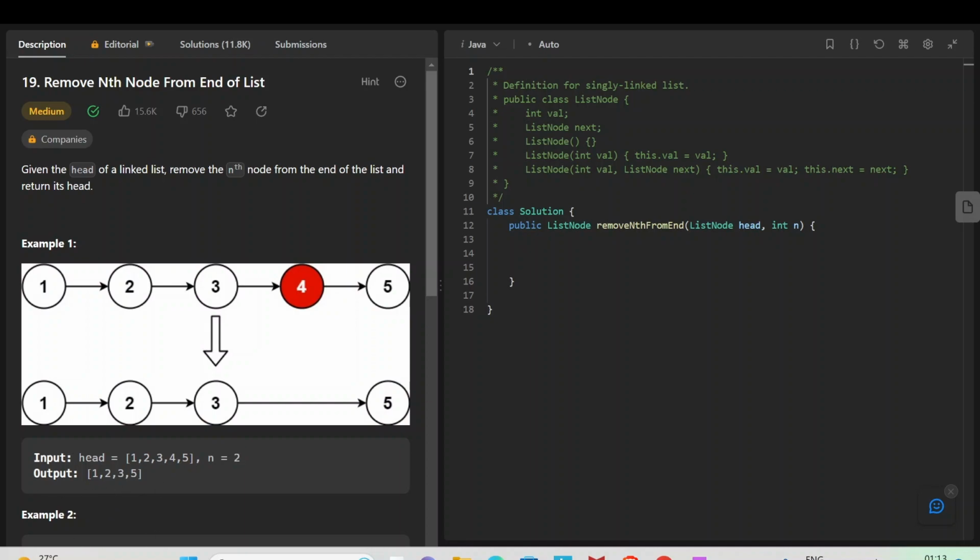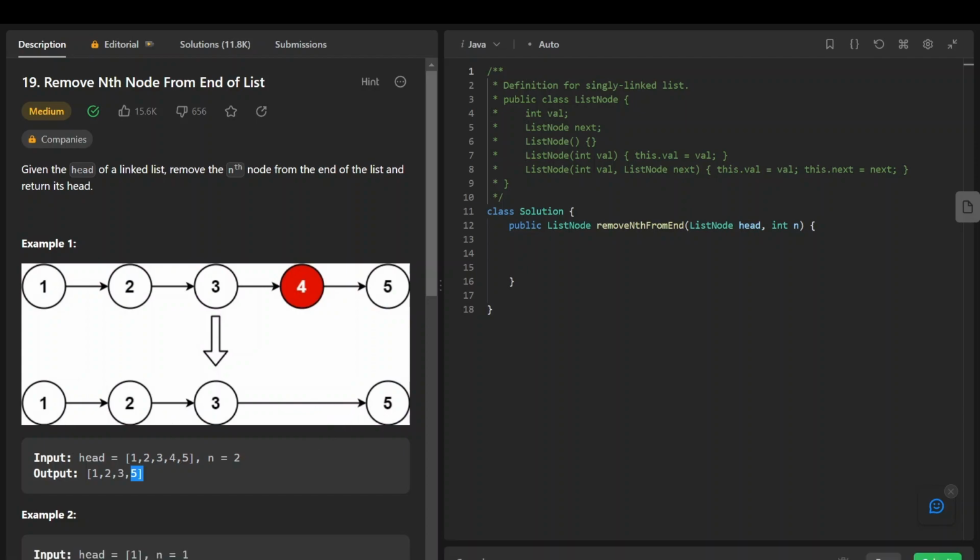So this is the sample input. We have the linked list like this, and here we have n equals 2, and what we need to do is delete the nth node from the end of the list. If n equals 2, it means we need to delete the second element from the last, which is 4. After deleting this element, our linked list will look like this. So this is our answer.